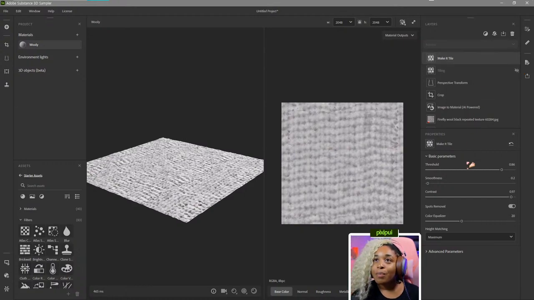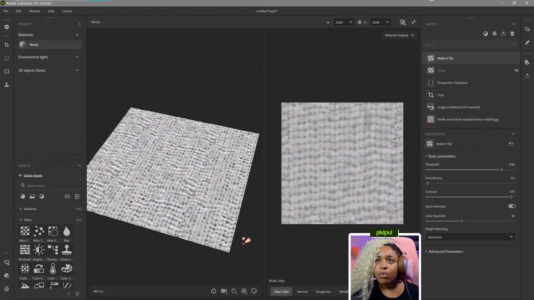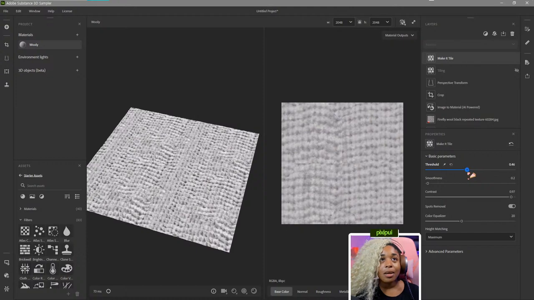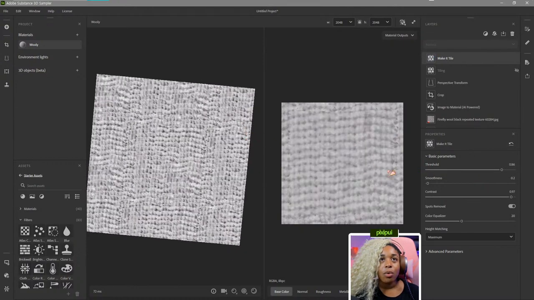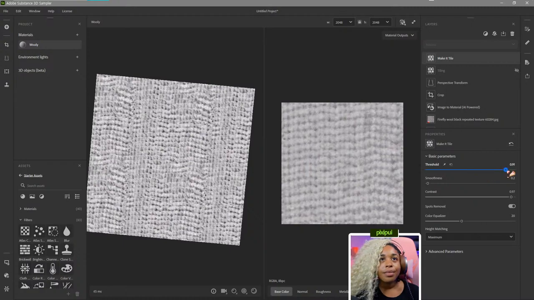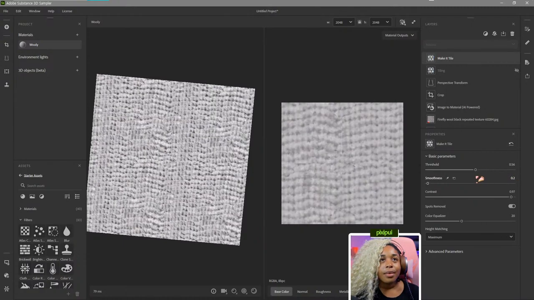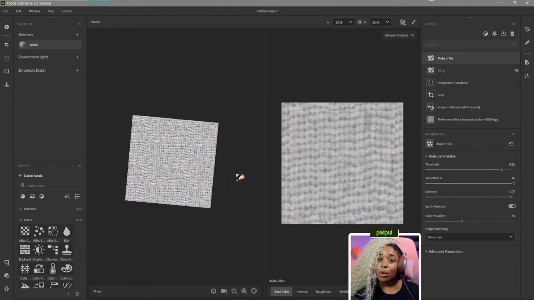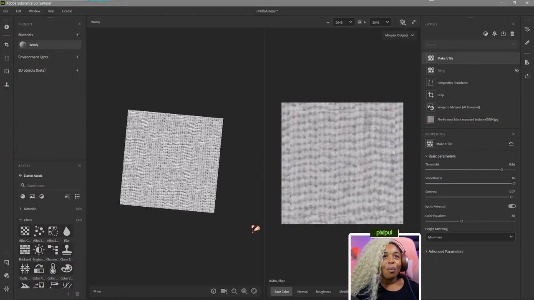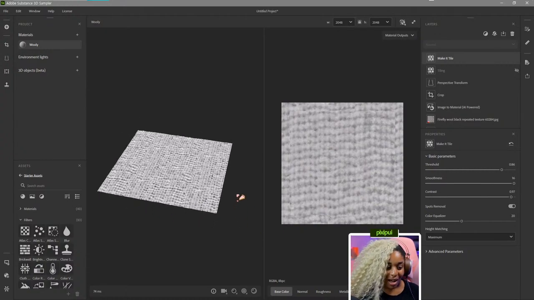But for now, no. We can totally play around with the threshold again. Just keep in mind what number is currently there. For me, it's 0.86. So now we can actually see the grid that it's using a little bit more clearly. Yeah, that's not too bad. We can go for the smoothness to try to help it out a little bit more. So you can either try tiling or Make It Tile, which I think I like more.